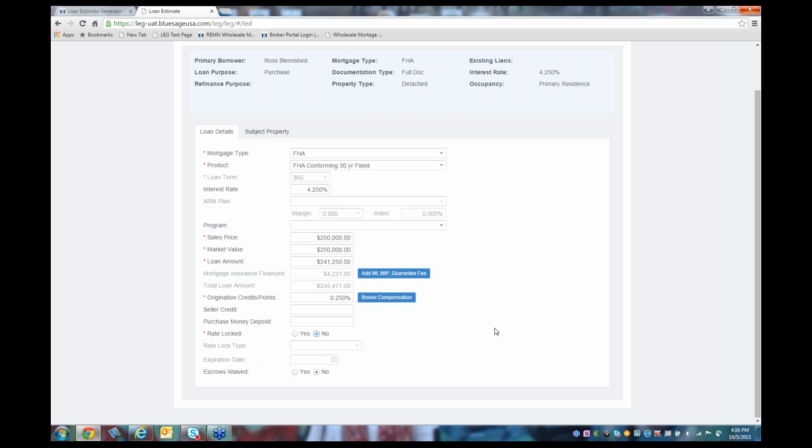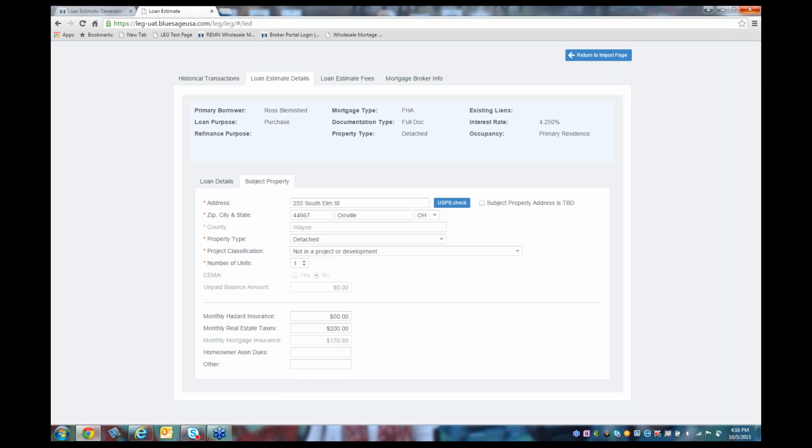So now we filled out our first screen, and we simply go up here to the tab, Subject Property. Here, the address that was on your 3.2, of course, will be imported in. There is a USPS check where you can validate that the address that was entered is a valid USPS address. Property type, project classification, and number of units are required fields. If they are not filled out on your 3.2, you will be required to fill them in here.